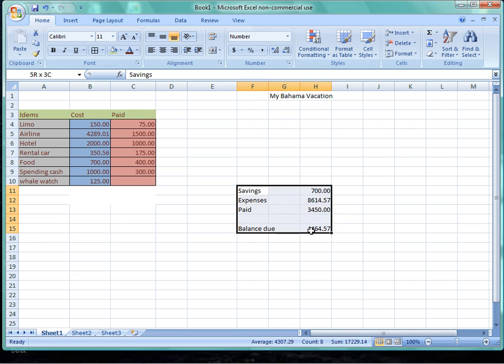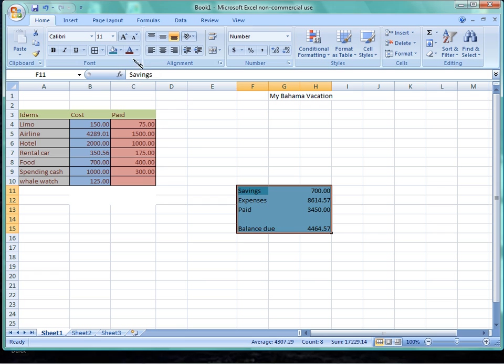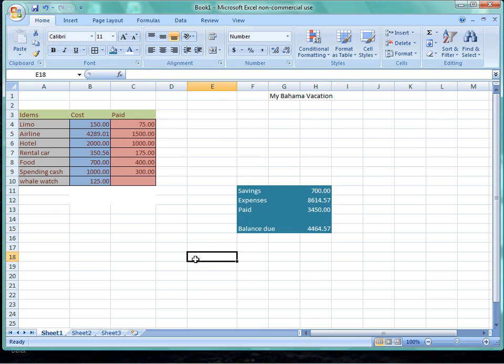And then if you want, you can add a little color to this. Whatever color you like. Then you can come over here to your font. Make that white, and make it a little fancy. Have a little design to your programs. And there you go. So anything you change in here will automatically change these figures, and it'll automatically change your balance due. Your whale watching tour, $125.